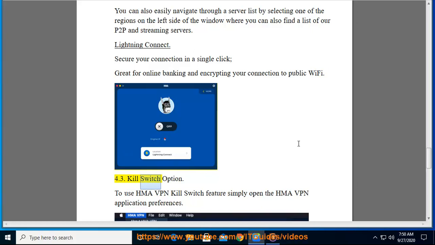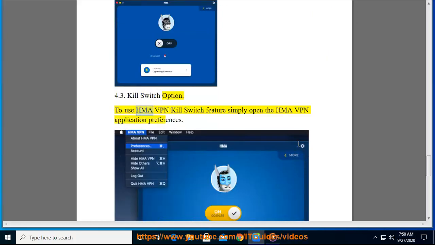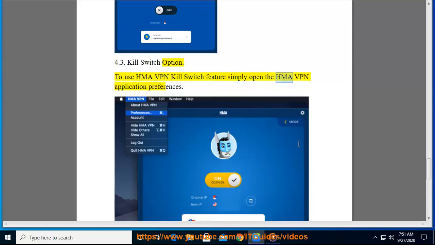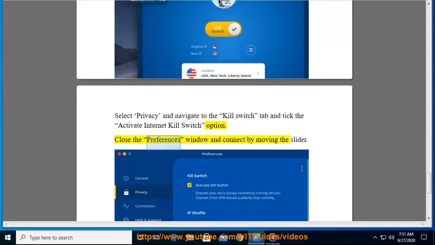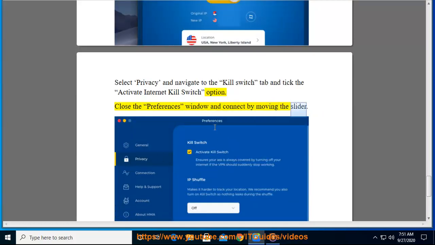4.3. Kill Switch option. To use the HMA VPN Kill Switch feature, simply open the HMA VPN application preferences. Select Privacy, navigate to the Kill Switch tab and tick the Activate Internet Kill Switch option. Close the preferences window and connect by moving the slider.